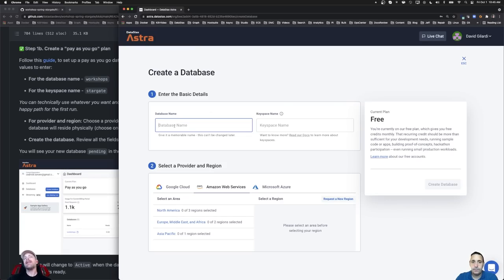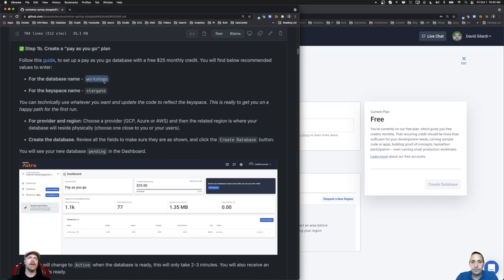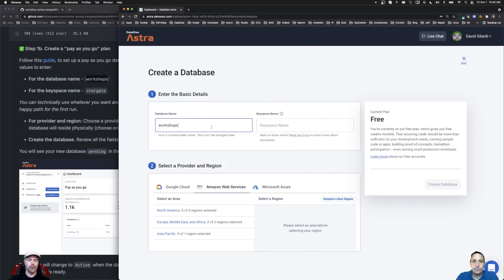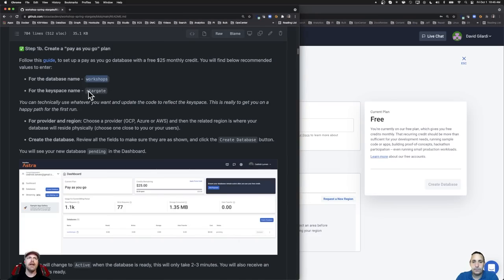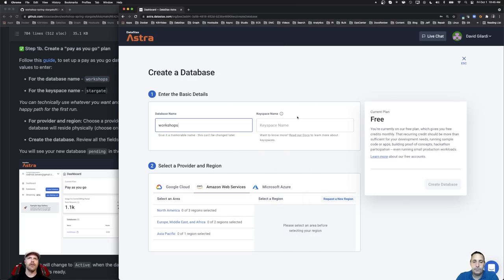Now, you can technically put whatever values you want here. However, for this workshop, and to ensure that you get on a happy path and everything works for you, we ask that you use the values we've provided here. So for the database name, I want to use workshops. And for the key space name, I want to use Stargate.